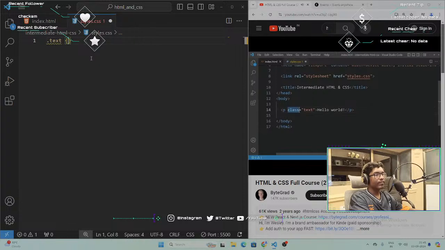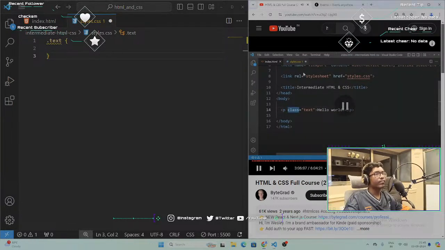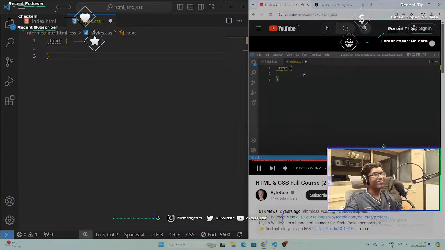We could also select by ID, by the way. This was more common in the past, and people have moved away from this for several reasons. I didn't know that. I thought IDs were still used to this day. I see them used quite a lot, to be frank, so I don't know if I agree with that. But typically people use classes.